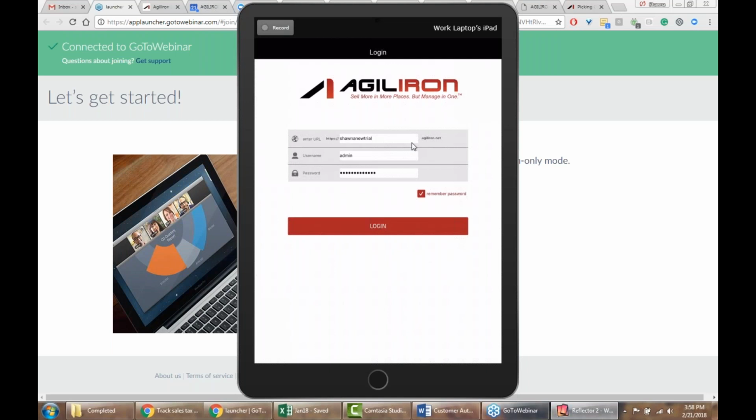All right, so I'm going to go over the warehouse app today. You can see here I've got it up on the screen, and you'll just log in with your credentials that you normally use, the admin credentials that you'll use for the back office. You'll put in your URL here to your Agiliron instance, and then you'll put in your username and password.